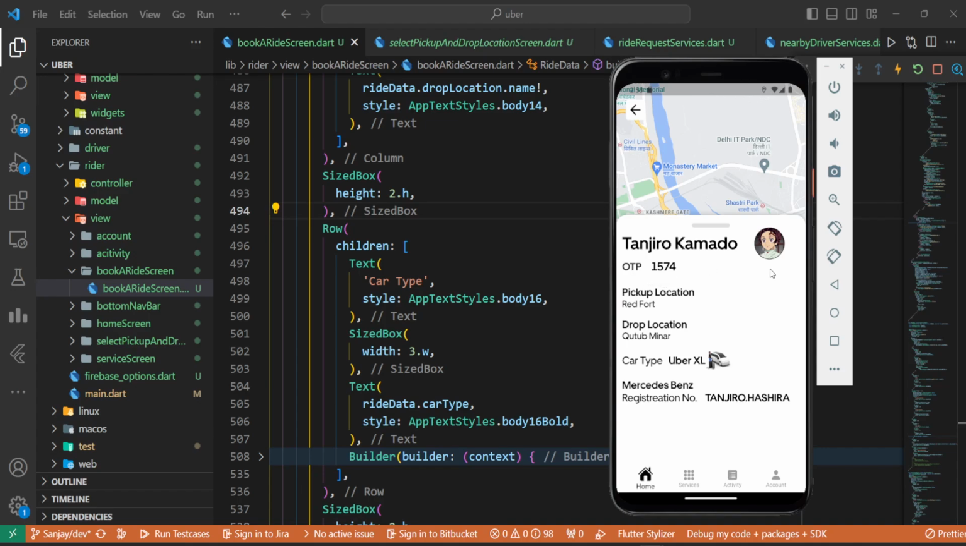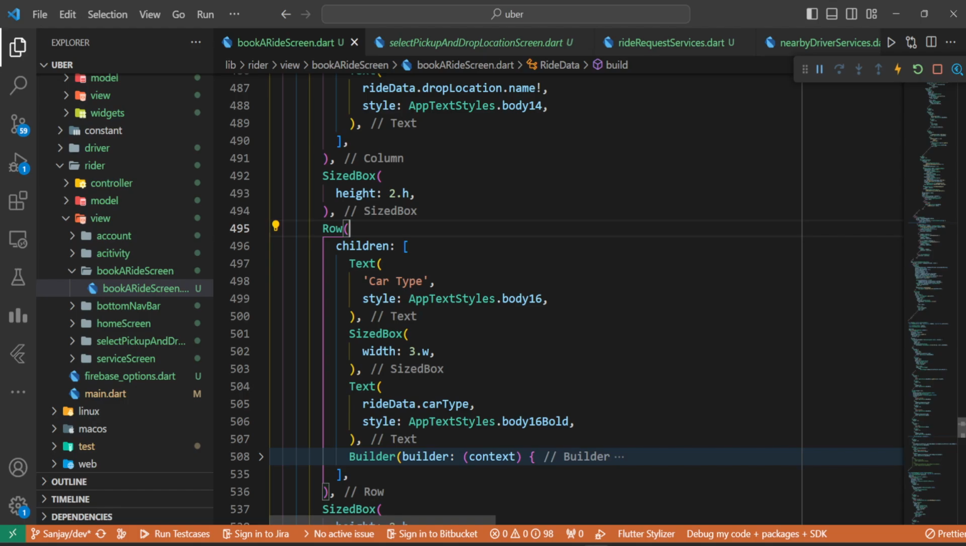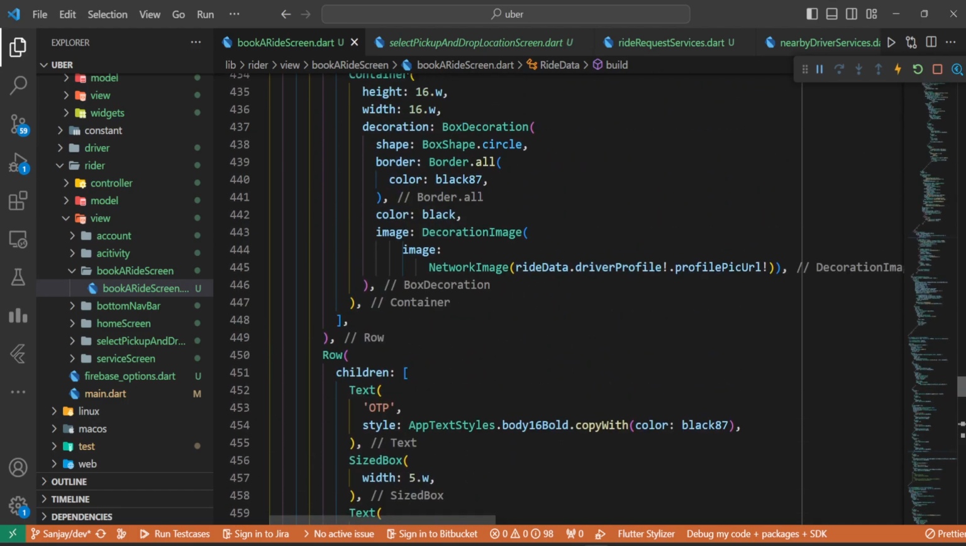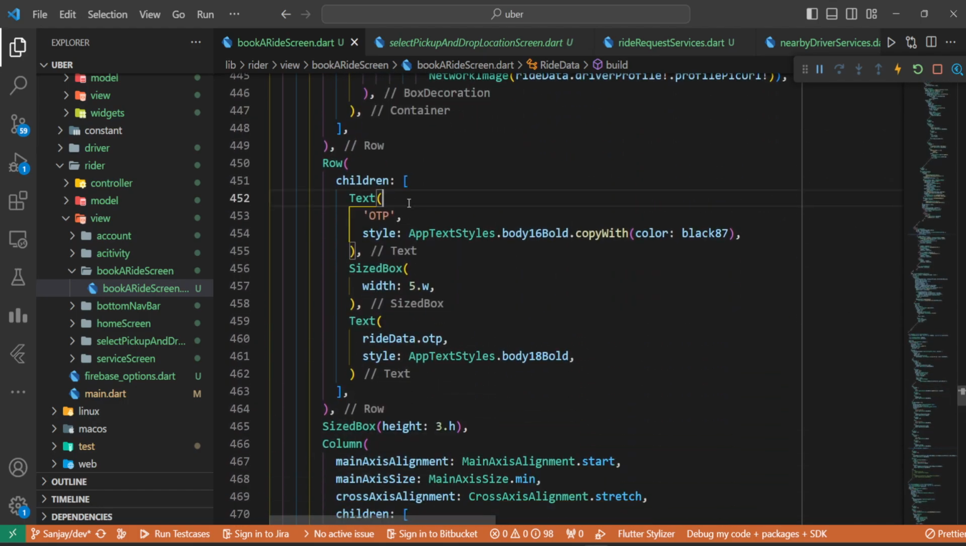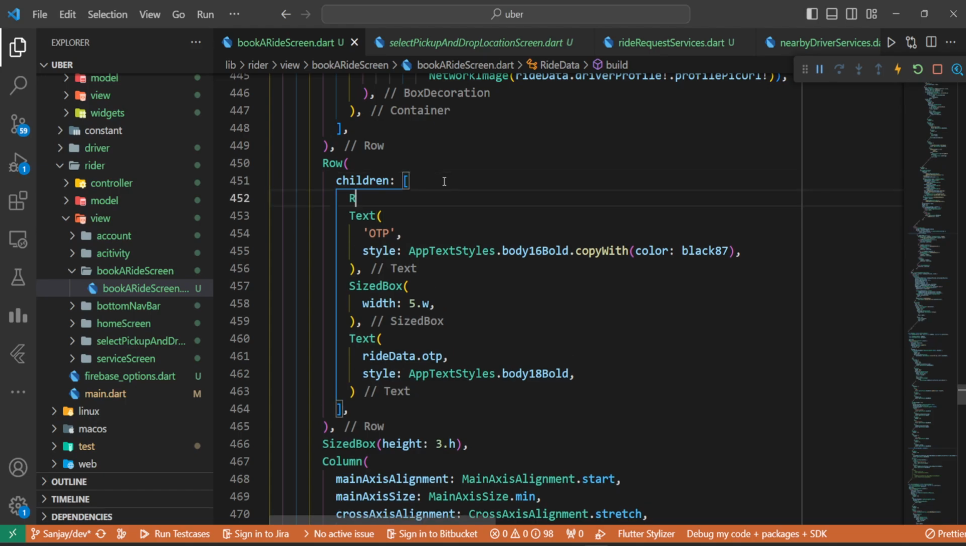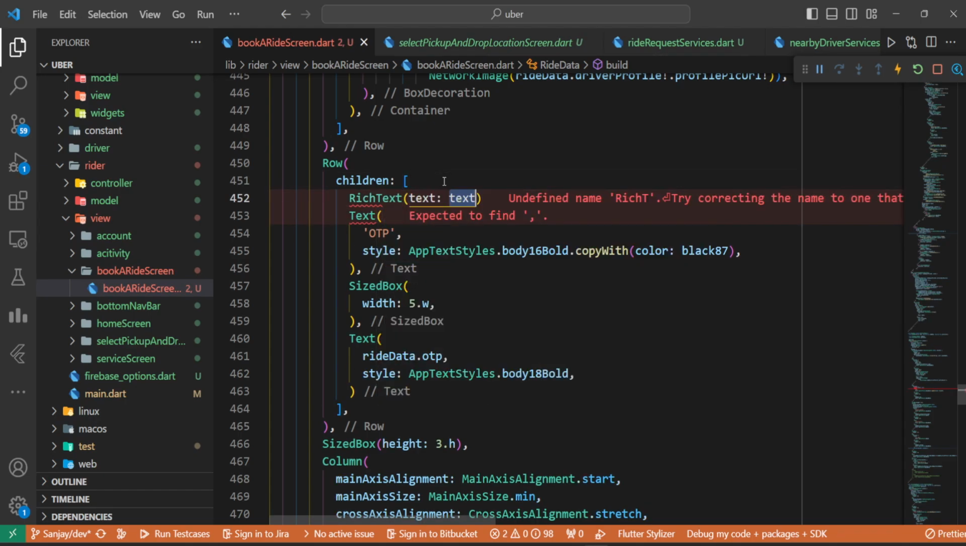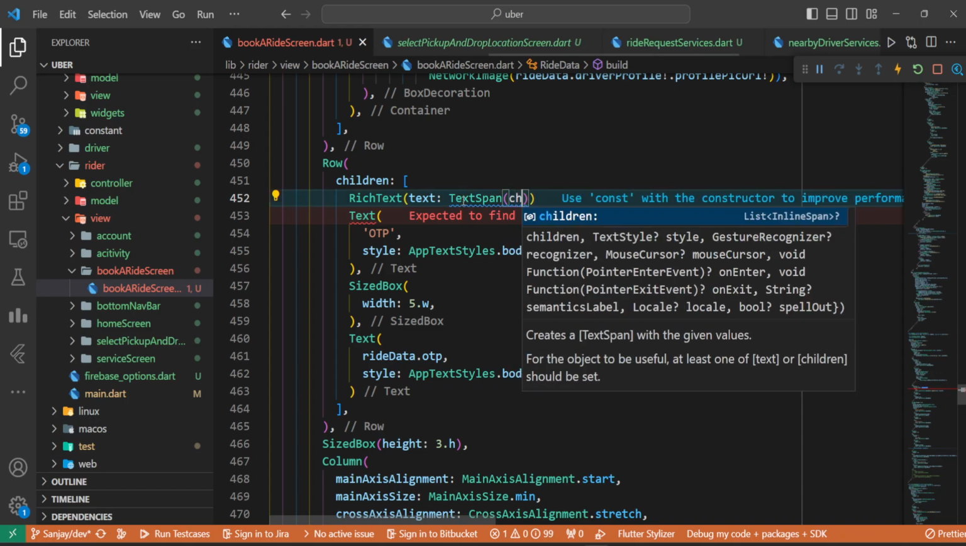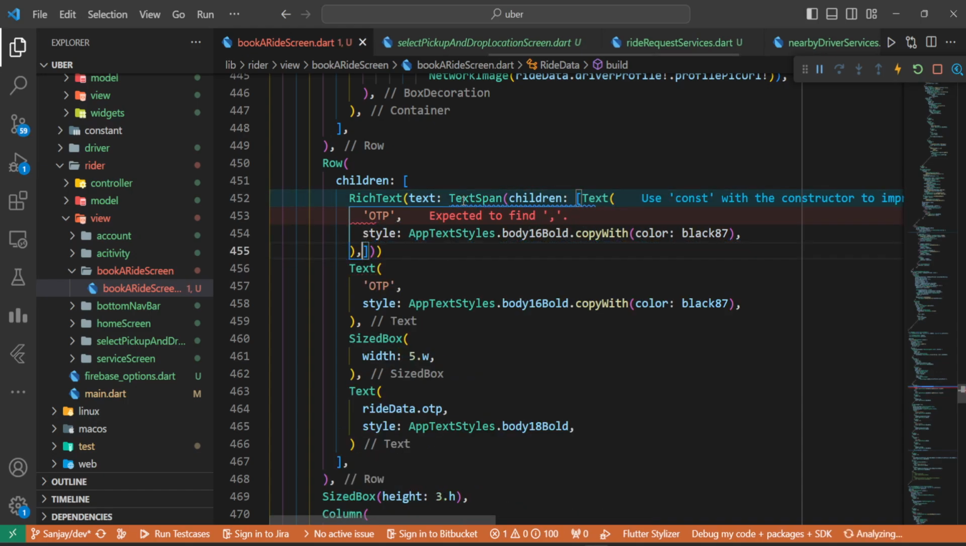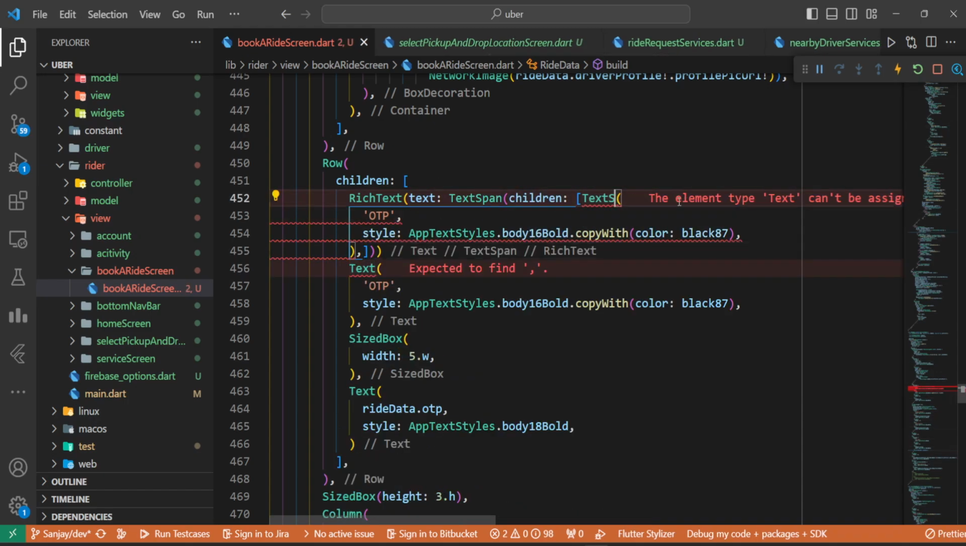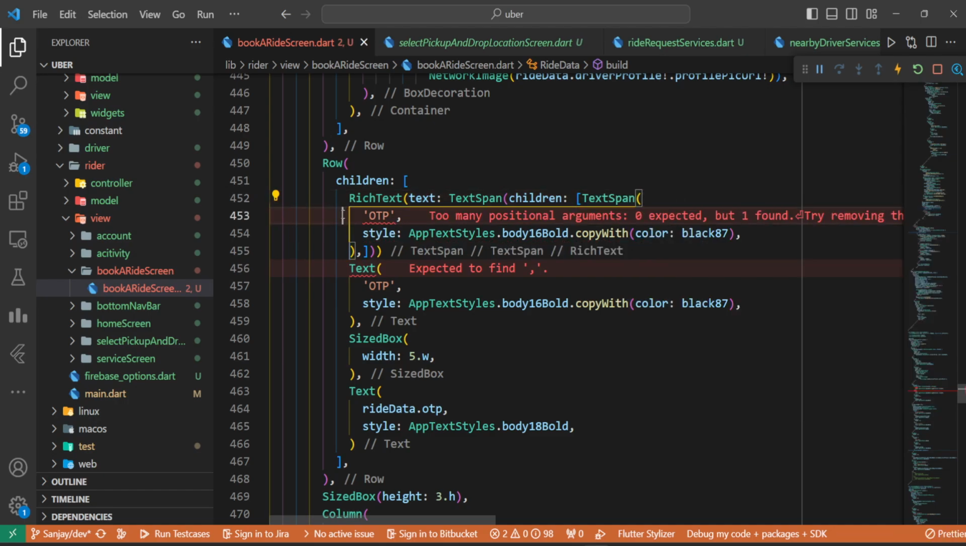Okay, there is another thing which we do want to introduce here. After this OTP we want to introduce the fare here. So we will go to top. Here we do have OTP. So let's go with rich text here also, rich text, and here we'll go with text span. So let's copy this one, text span, and here we'll go with children, paste up here, and it's going to be text span. And here before OTP we want to introduce text, and we are good.